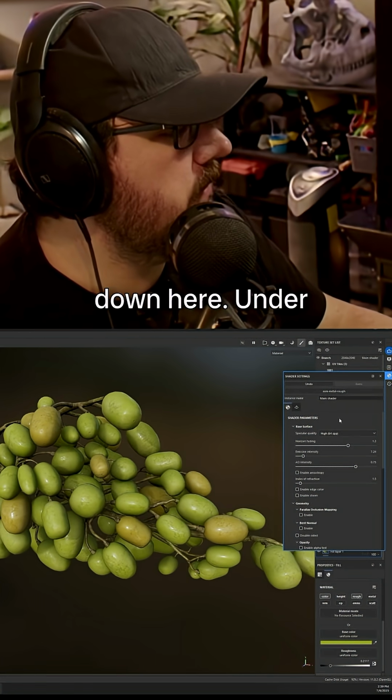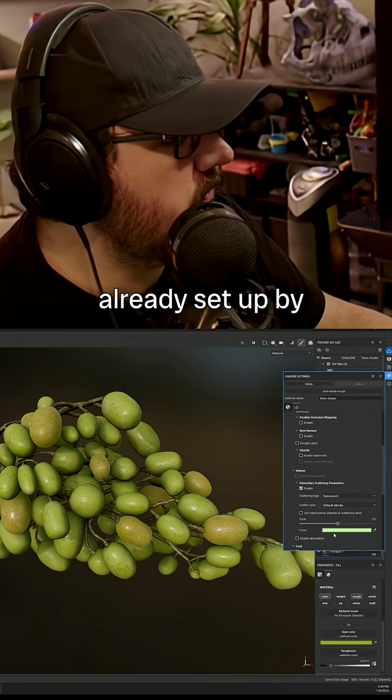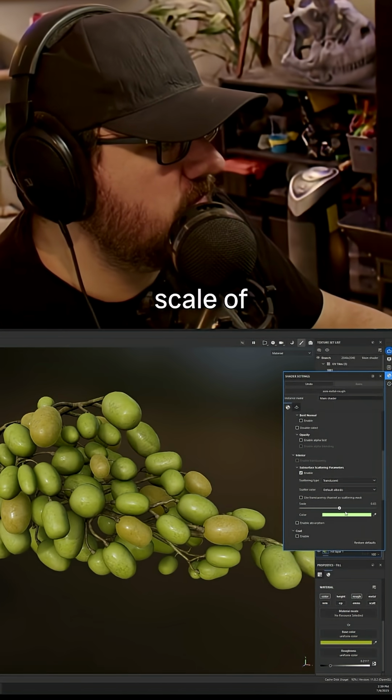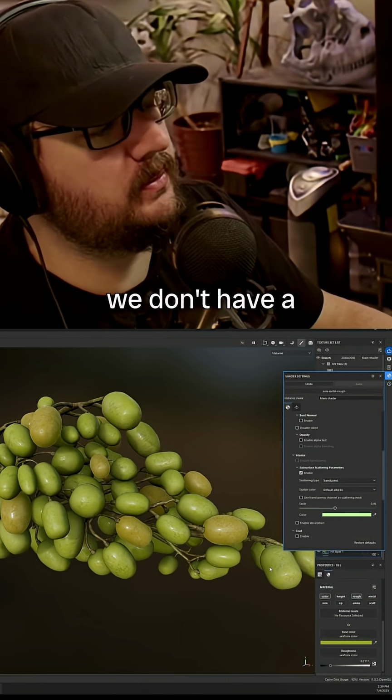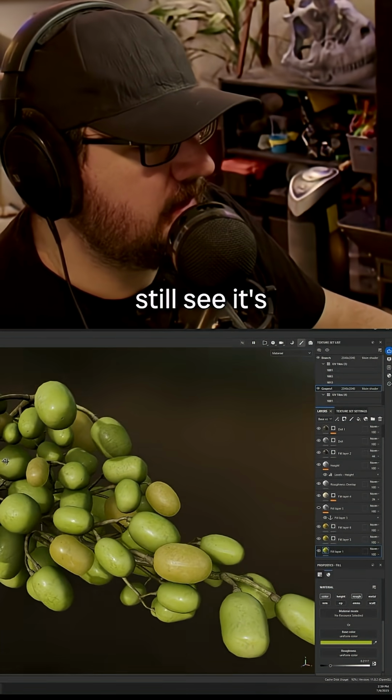So we'll scroll down here. Under the interior section, you should have enable subsurface scattering. We'll turn that on. Mine's already set up by default to this color just because of the scene, but you can see now how we can change the scale of it. It's just not working properly because we don't have a scatter map assigned to this object yet. So I'm gonna leave it right where it was. And you can still see it's still looking pretty flat.